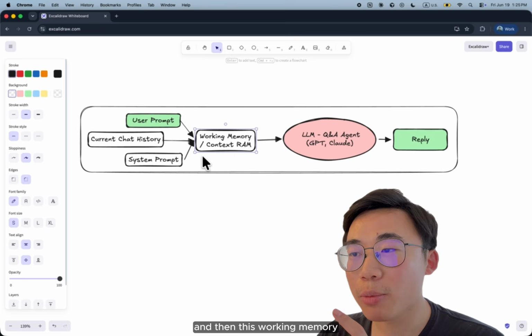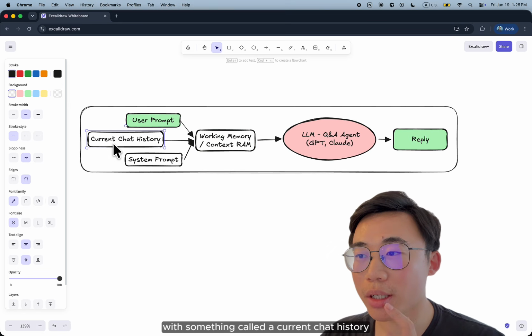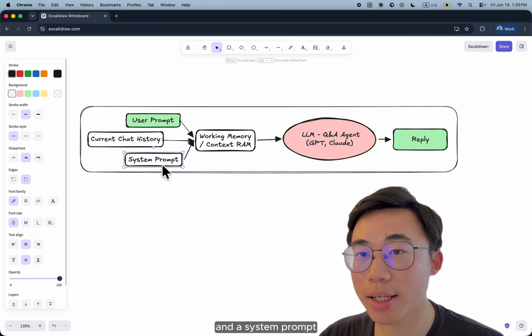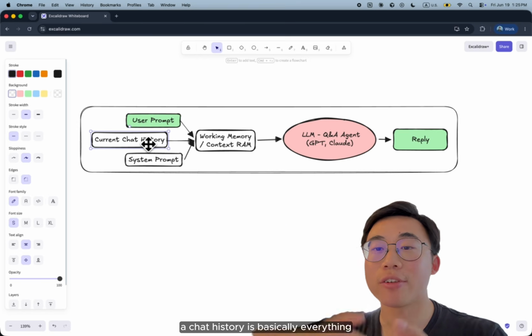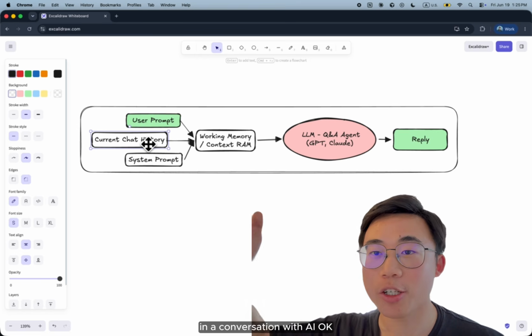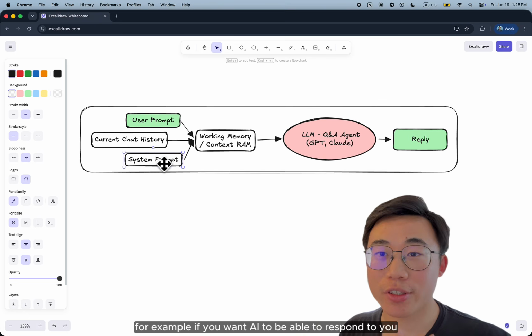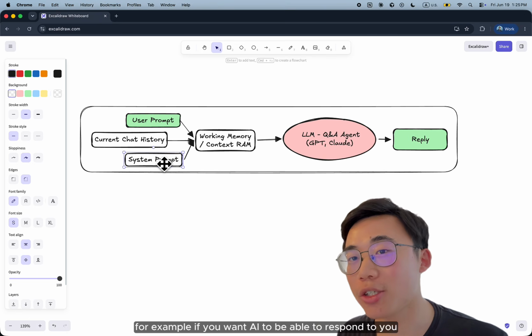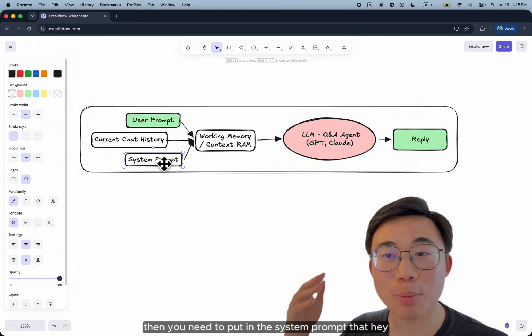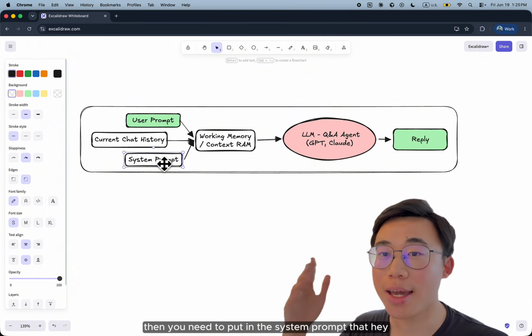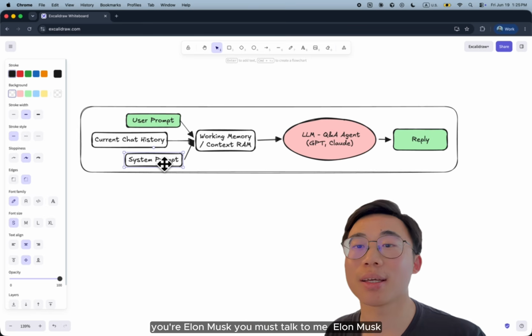And then this working memory also needs to be fed with something called the current chat history and a system prompt. A chat history is basically everything you have talked about in a conversation with AI. Okay, that's easy to understand. For system prompt, it's basically a role play. For example, if you want AI to be able to respond to you like Elon Musk, then you need to put in the system prompt that, hey, you're Elon Musk. You must talk to me like Elon Musk.